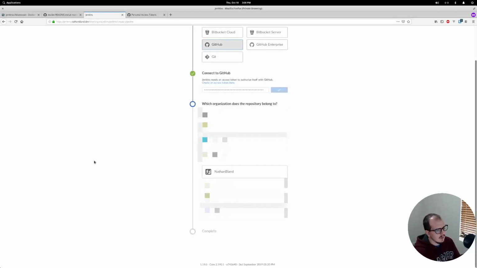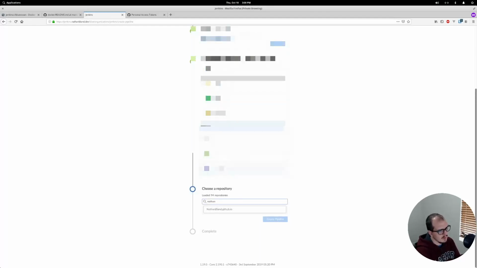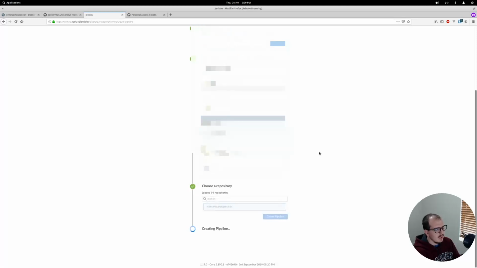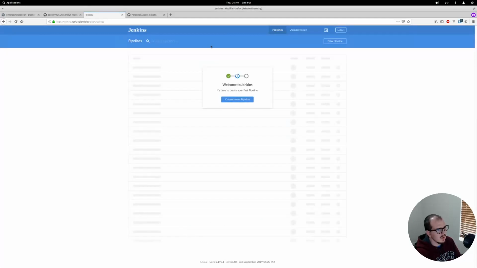And as this goes along, we now get to pick which one of these things we want to use. And then we get to search for a repo. I'm just going to do my personal developer site and hit create pipeline. Now, as this starts, it'll probably have an error because it'll look for something called a Jenkinsfile in my project, which shouldn't exist. So as you can see, our pipeline kind of got stuck creating here. So let's go head over to the dashboard and see what's going on.